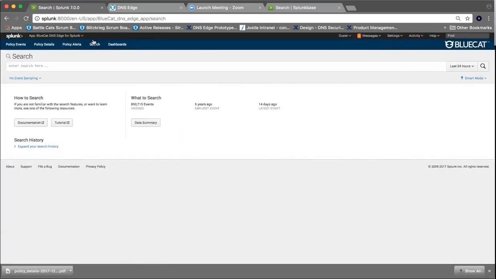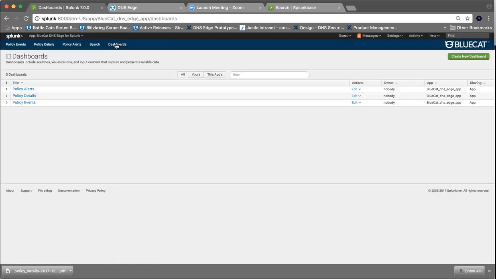Now that we've walked through the search capabilities of the Splunk app, we're going to move on to the next choice and the last choice in our tabs, and that is the dashboards tab. It's fairly simple and straightforward in that it lists, again, all of the dashboards that we have. So in this case, it's the ones that we've walked through. It's policy alerts, details, and events.